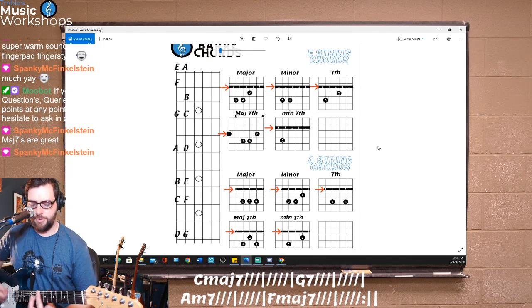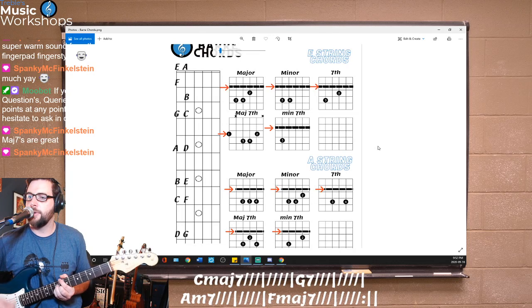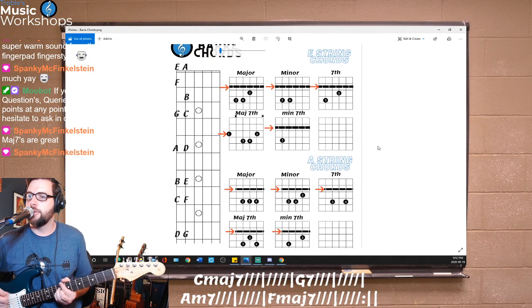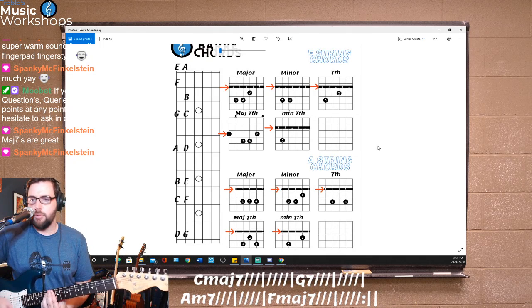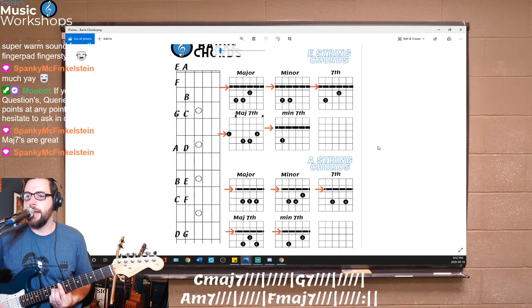I think I'm going to start with C major 7 on the 8th fret, and that's with that shape which doesn't have that bar flat right across. So C major 7 there, 4, 1, 2. Then I'm going to go G7 up on the 10th fret. Then to the A minor 7 on the 5th fret. And then I'm going to finish on the F major 7 on the 8th fret.